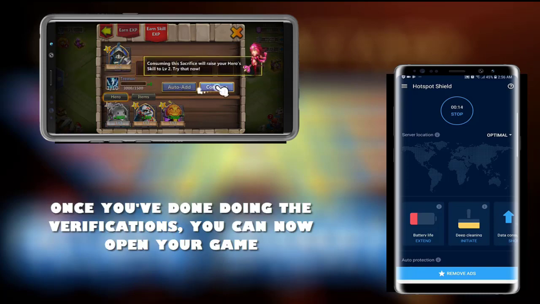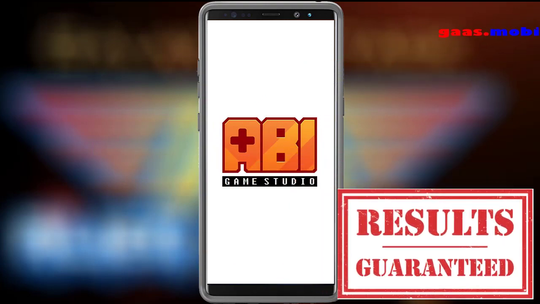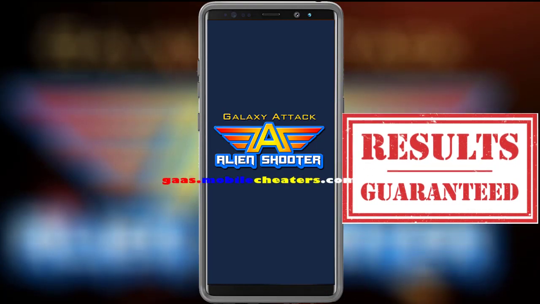Once you're done doing the verifications, you can now open your games and you can see that your resources have been added automatically in your account. Here's mine.